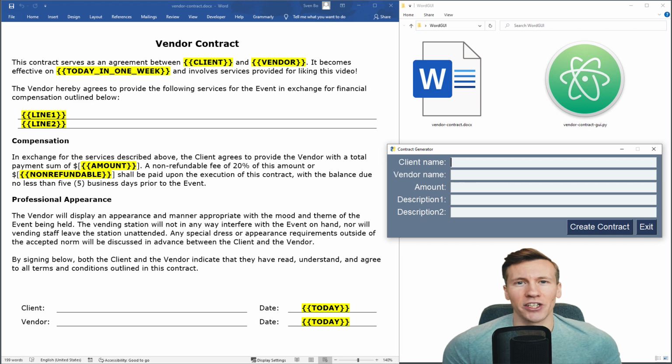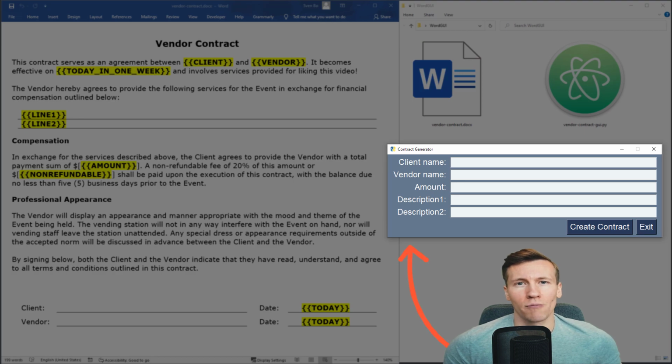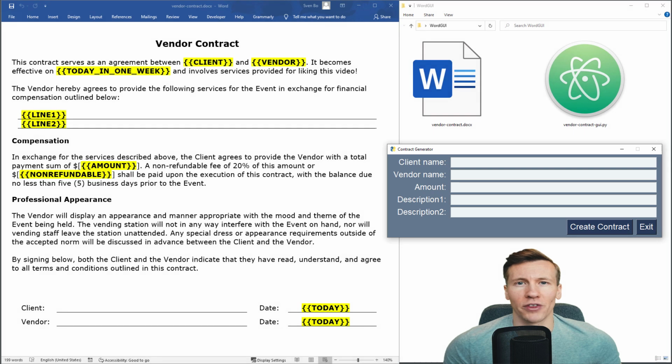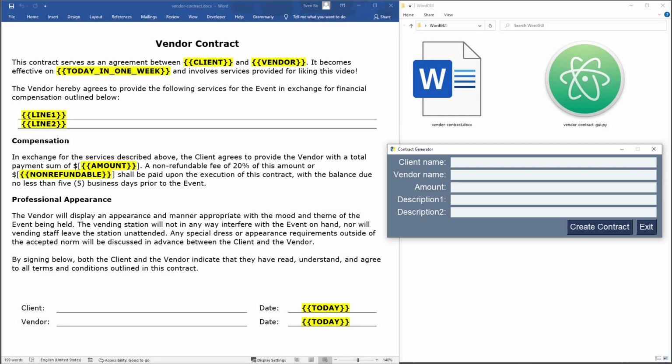Hey guys, in this video we will build the following data entry form from scratch. Let me shortly explain what this entry form does. I've got here a Word document and inserted different placeholders like the client and vendor name and some fields that I want to calculate, like today's date in 1 week and a non-refundable fee which is 20% of the total amount. In our entry form I can then gather the user's input.